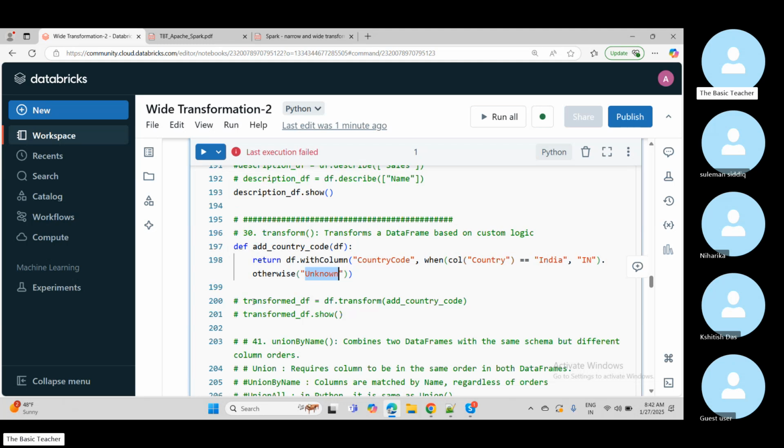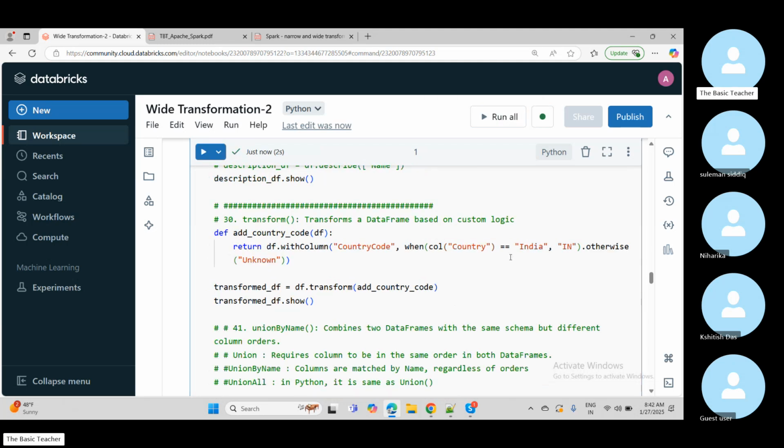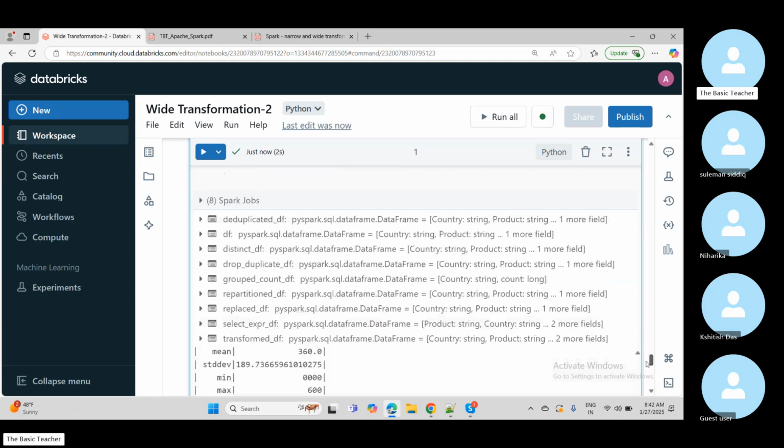That is the default value. Then transform the df, and finally show this data. So you can see this. So you can use your when condition, otherwise for populating the default value very easily, like this.